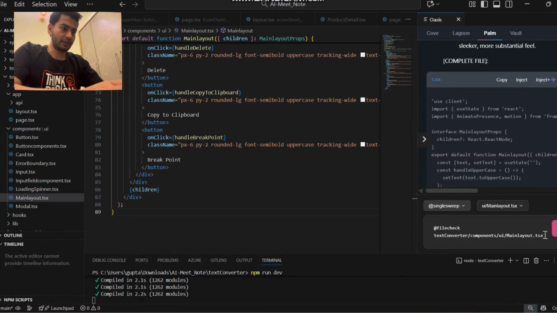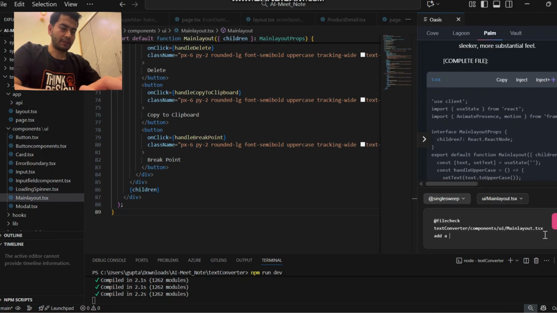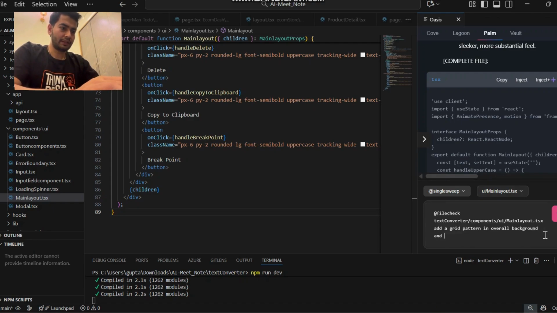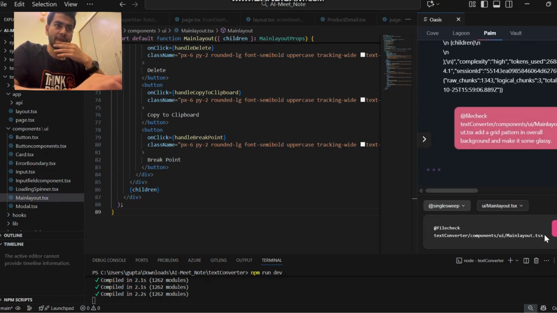Add a grid pattern in overall background and make it some glassy. Let's see what Oasis does now. Okay, with this prompt I need to add the grid pattern.